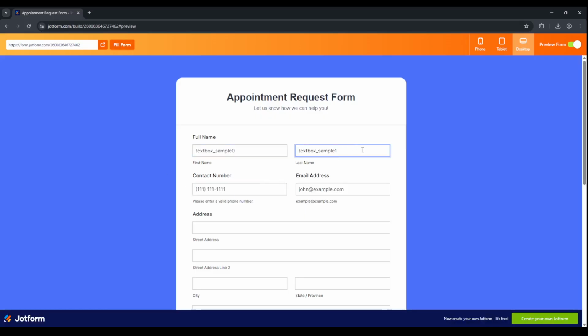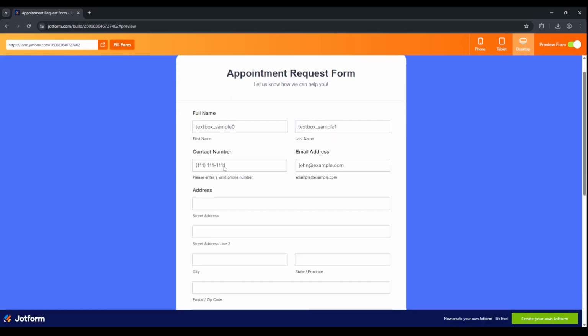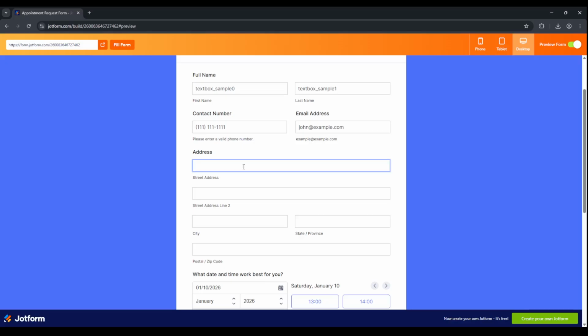Next, answer the form. Fill out your contact information and any details the form asks for, such as your preferred appointment date and time, the reason for the appointment, and any notes that will help the team prepare. Required fields are typically marked, so make sure you complete those.